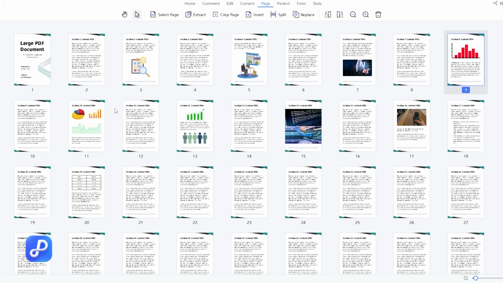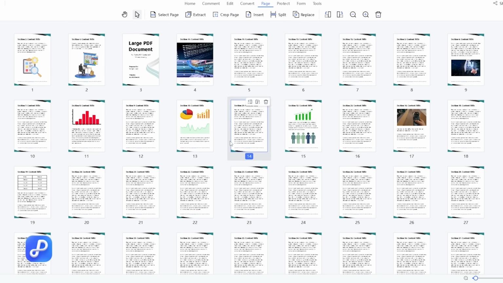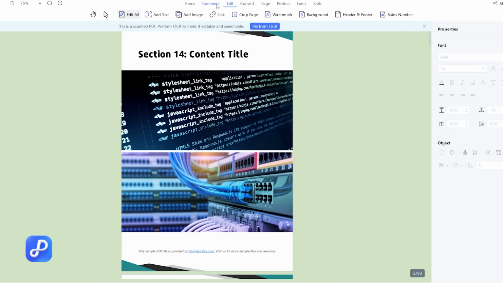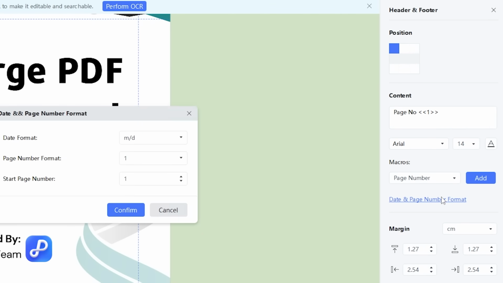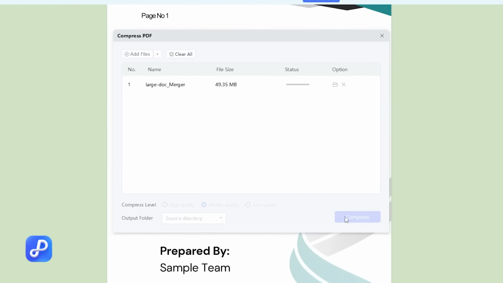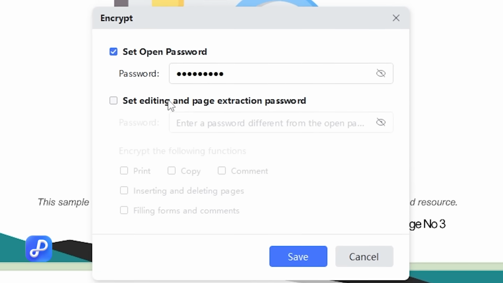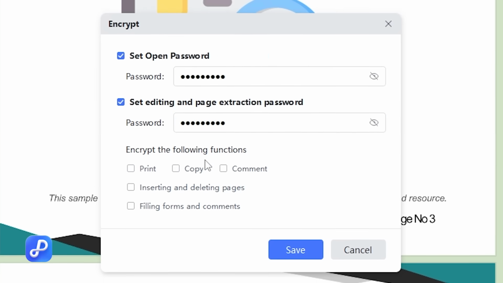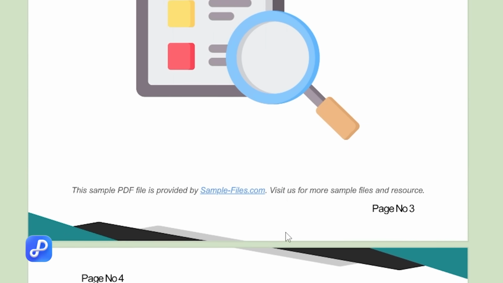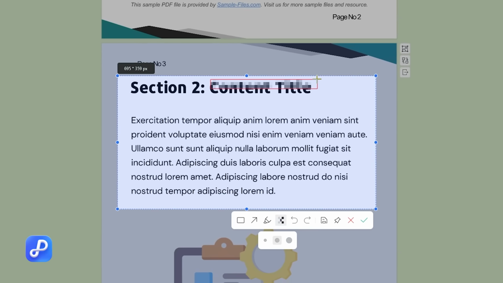It has AI-powered OCR, allowing you to convert scanned PDFs, images, and even handwriting into fully editable, searchable text with multi-language support. You can organize PDF pages: insert, delete, rotate, crop, reorder, extract pages, merge multiple PDFs, split large PDFs, and add headers, footers, and page numbers. It can also help you compress PDF files to reduce size while keeping the quality, including batch compression.